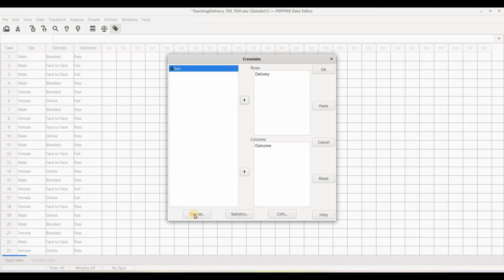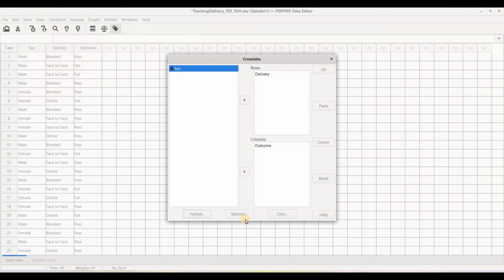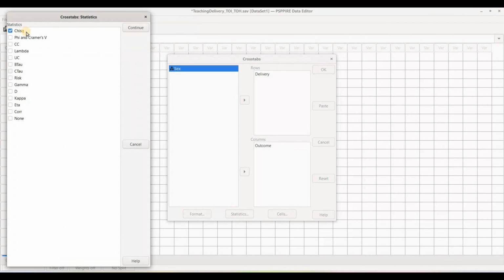So what we do next, we'll look at these different interfaces here. So here you have Format. You could just leave this as is. Statistics. You see a lot of different tests that you could perform using the cross tabulation. I will discuss some of them in other videos, but it will automatically check for the Pearson's chi-square. And here you also see it mentions different tests like Fisher's exact test and so on. So you leave that checked because we want to do a chi-square.